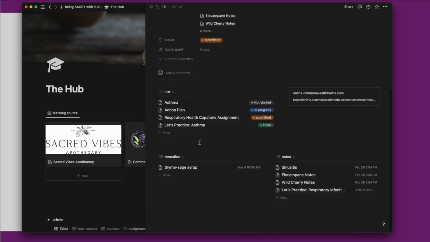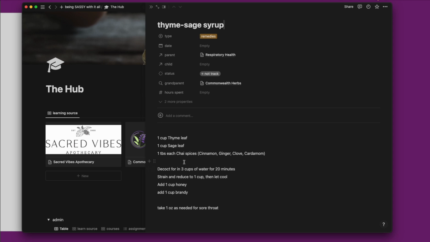Anyway, so then here I've got a remedy, and I just write exactly what you would expect, the recipe for the remedy and the directions for use.